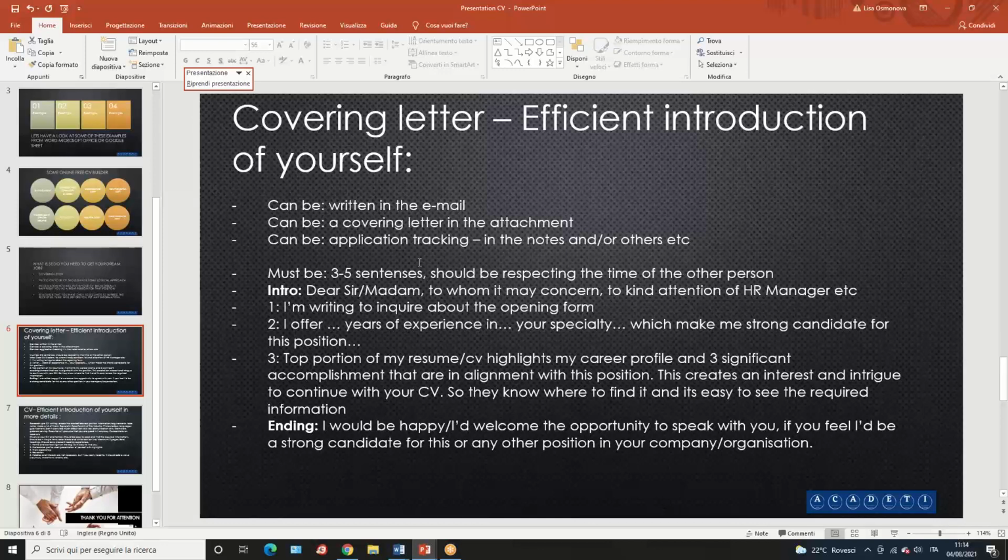What is a covering letter? A covering letter is a text that you can add in the email when you send your curriculum as an attachment. It can also be attached apart from your CV in the email. It can be a covering letter in the attachment, or it can be in the email. So you can write it in the email and attach the curriculum, or you can attach both the curriculum and the covering letter.